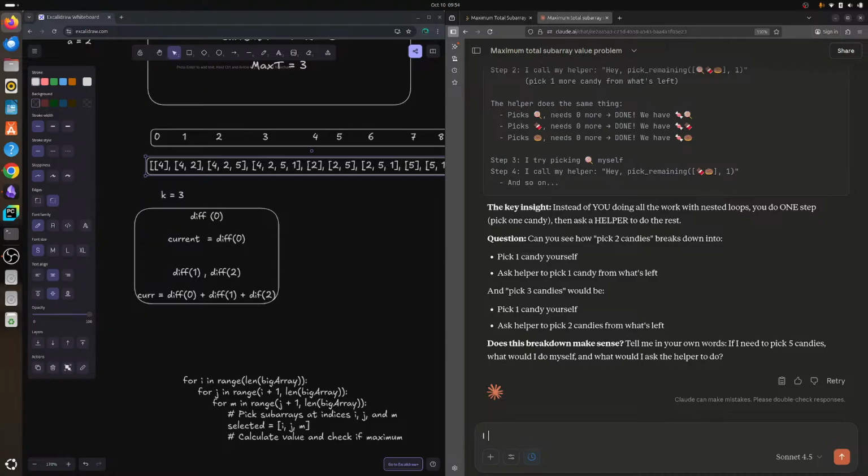For five candies, I will pick one candy, call the helper to pick four candies from what is left, and print five candies and say done.